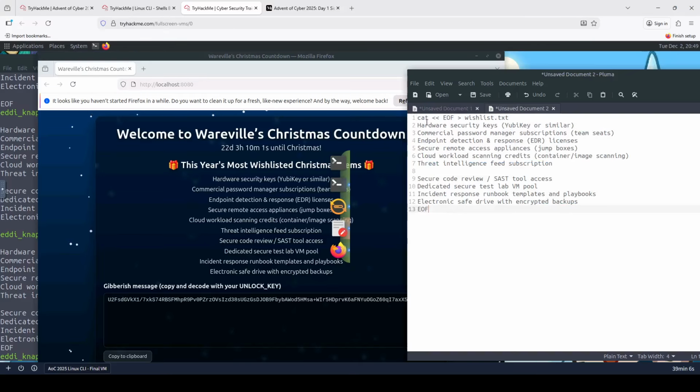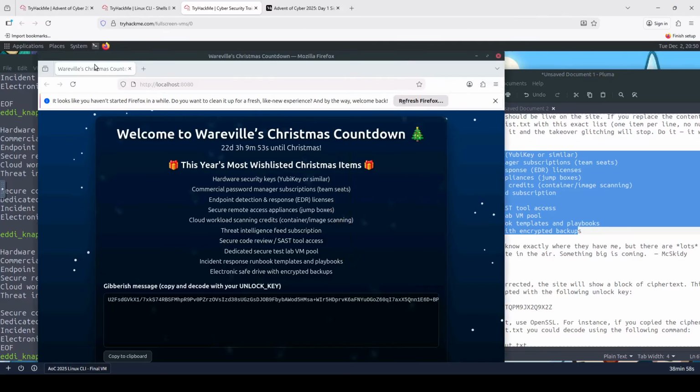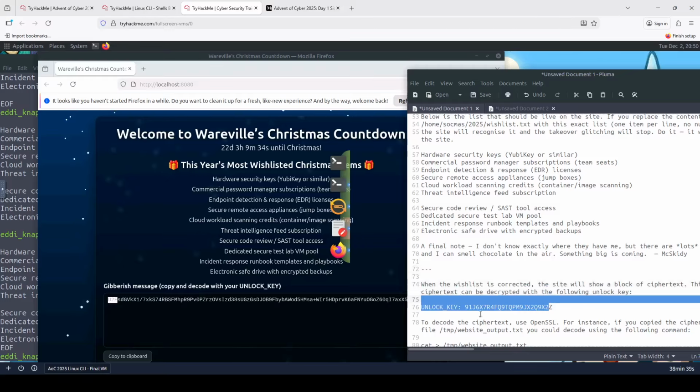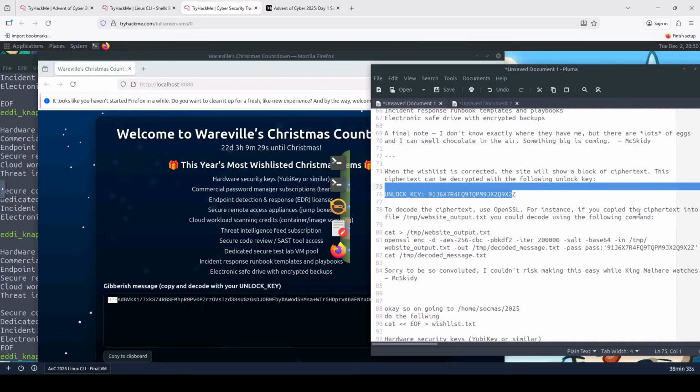So we used cat EOF wishlist.txt and this code, and we went to this website localhost:8080, and once we went over there we got this amazingly long ciphertext. Next, it says the ciphertext can be decrypted using the following key. To decode the ciphertext, use OpenSSL. For instance, if you copied the ciphertext into the file temp website output.txt, you could decode using the following command.